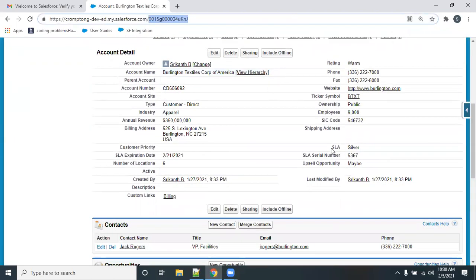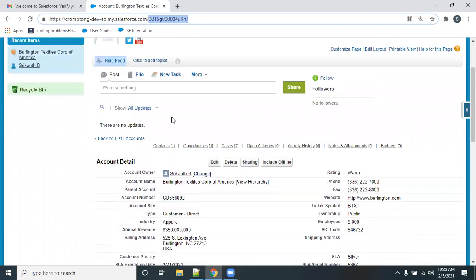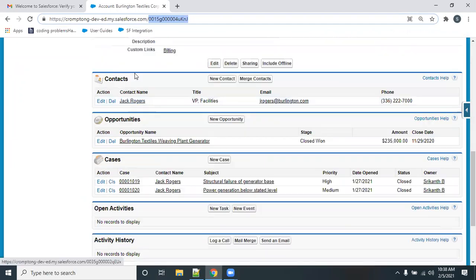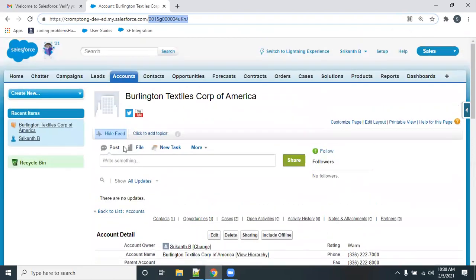What I opened is the account record detail page. This complete stuff is nothing but an account record detail page. This section is a feed section. This section is a detail section. These are related lists. Okay. Coming back.